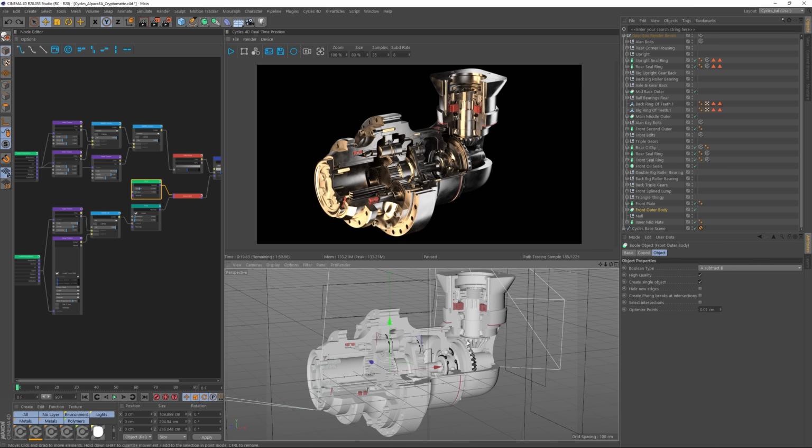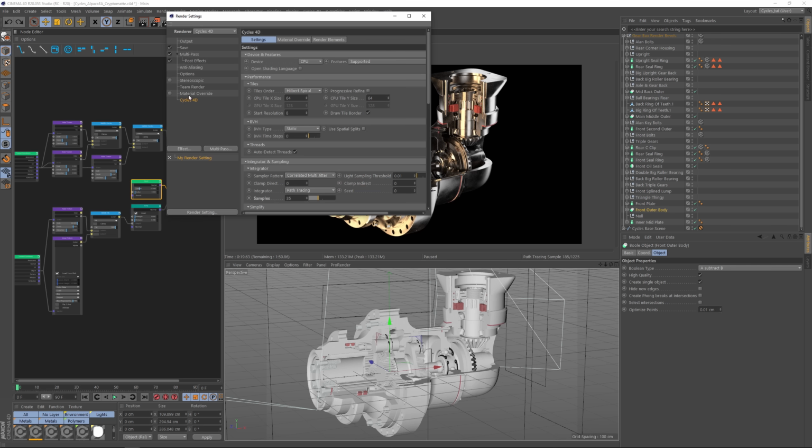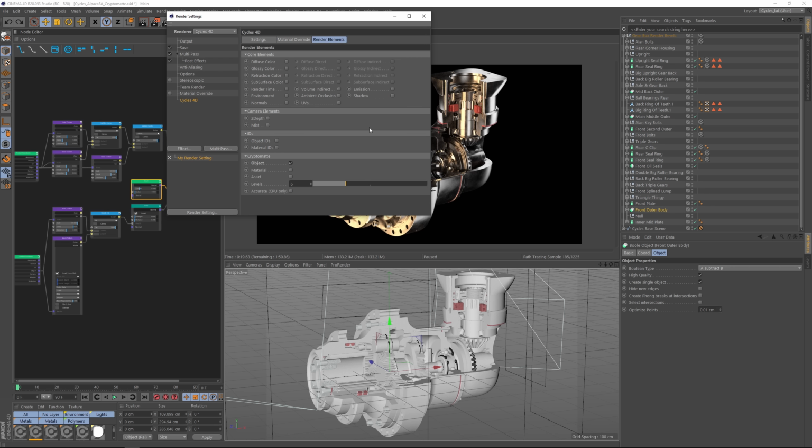So that's where CryptoMatte comes in. So how do we do it? Let's go to the render settings. First of all, we need multipass selected and post effects selected. Then in our Cycles 4D settings, let's go to Render Elements, and we're going to select Object in the CryptoMatte menu.